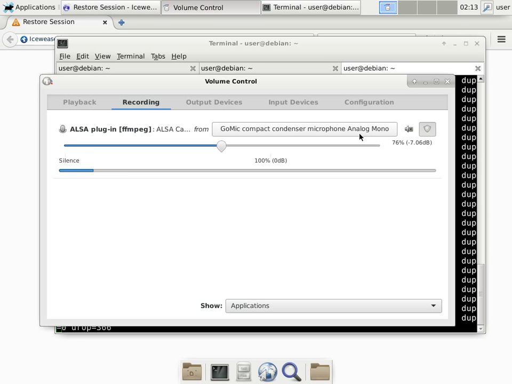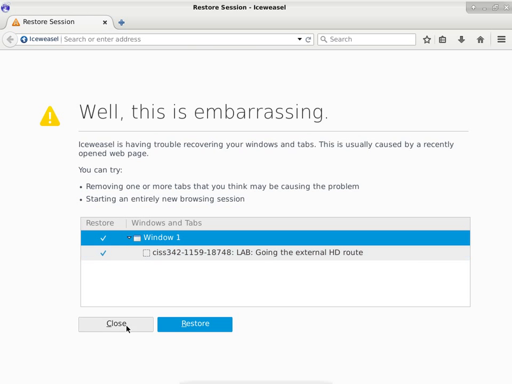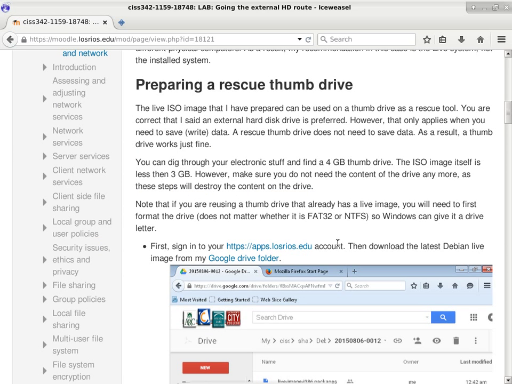It does pick it up automatically. Wow, okay, that's good. Restore the session. And we are back where we left off. Isn't that nice? I think it's pretty nice.